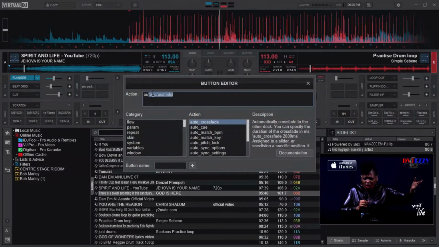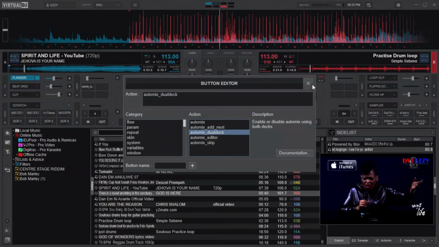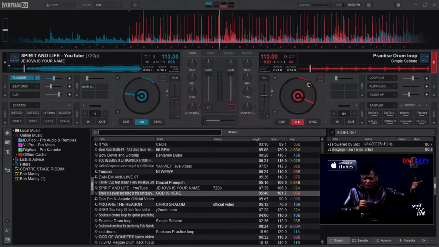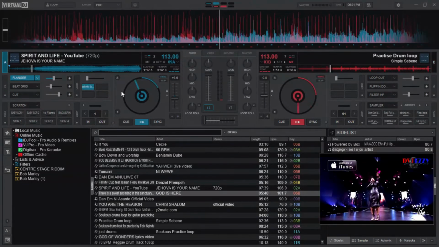For instance, I want to have auto mix dual decks, so when I press that one, it will auto mix towards the other deck. We are going to do that to see how it fares. Okay, once you're done, you close. There is no OK button, you could just close. Now it's loaded. So when you are playing and press that auto mix, you're going to see the effect apply, and it's going to mix itself without my input.